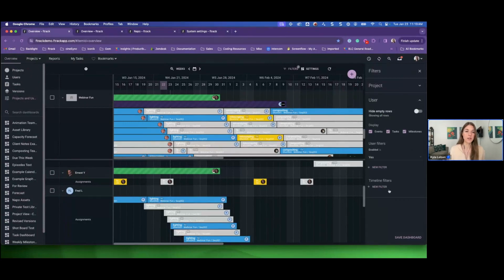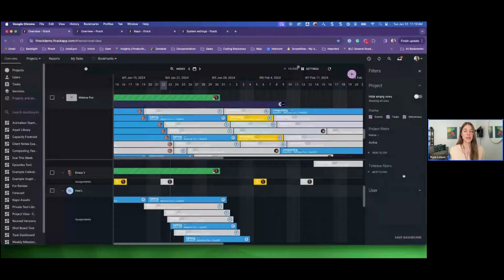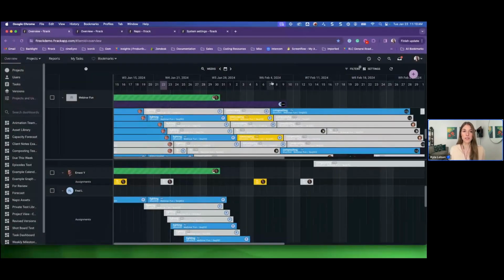So if I want to filter down and maybe just see specific task types, or if I want to filter down and just see specific projects as an example, I've got my list of projects I can add in there. So there's a lot of flexibility with this particular page, depending on what you might want to see. So that's the projects and users view.